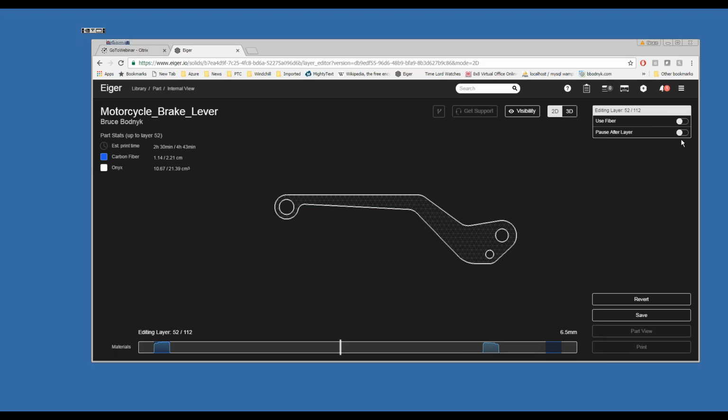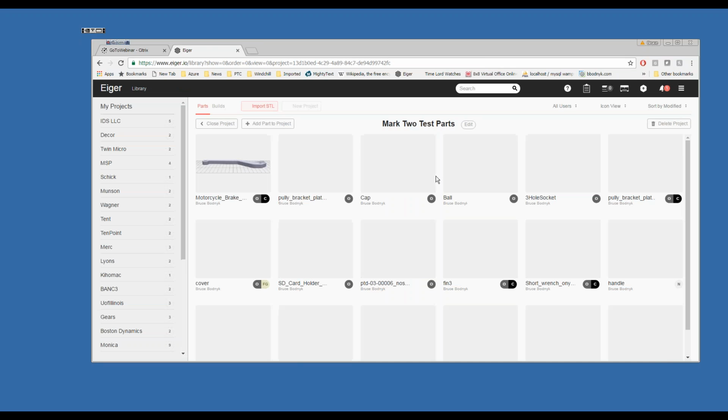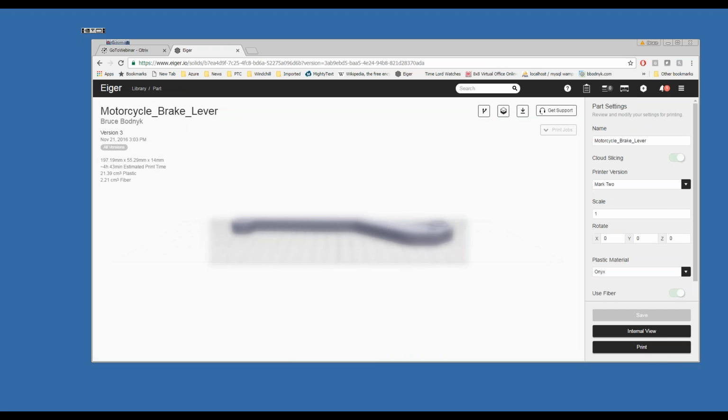And notice also, if I wanted to, in the menu there's a pause after the layer, which would allow me, when the machine got to that point, to pause to drop in an insert, or if I didn't have enough material on the spool, I could pause the machine to change material. If I'm happy with it, I'll just save this, and it gets put back in my library. To print the part, you simply pick it, and then you hit the print button.